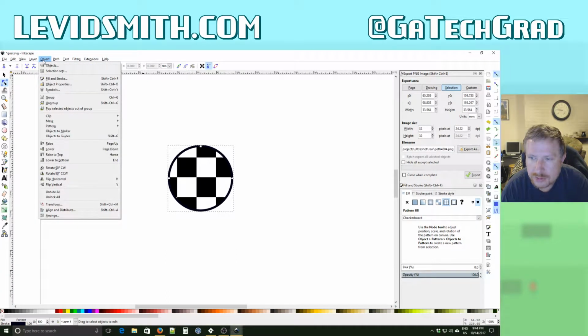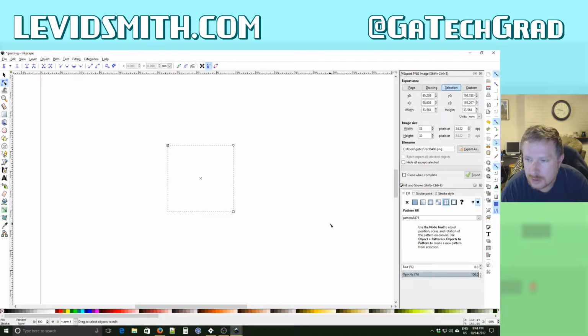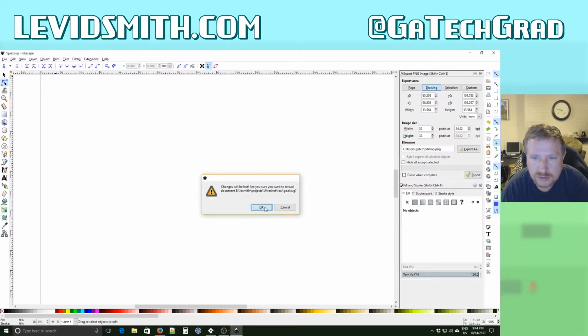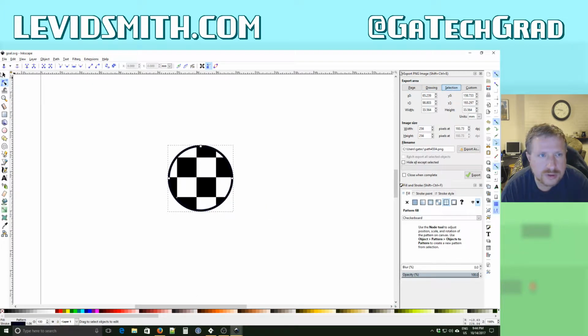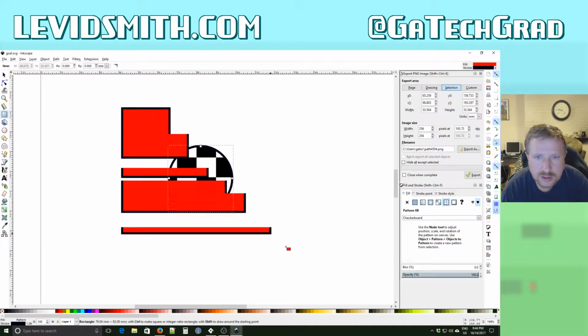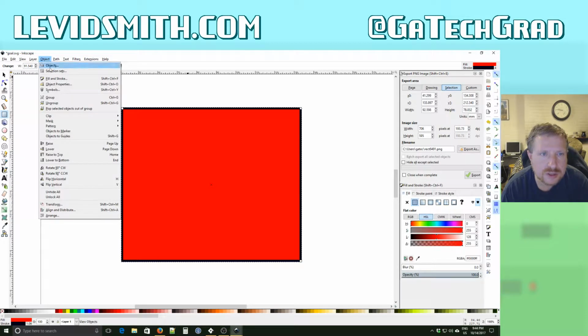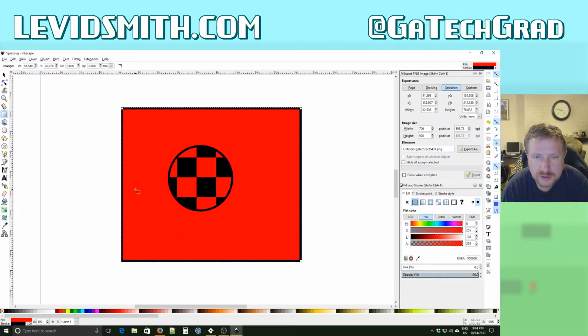Object. Pattern. Objects to pattern. Crap. Great. Let's revert. Yeah, there we go. Revert. I just want the background to be real white instead of transparent white. Object, move to bottom. Okay.